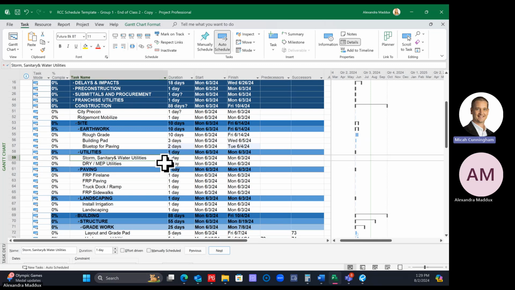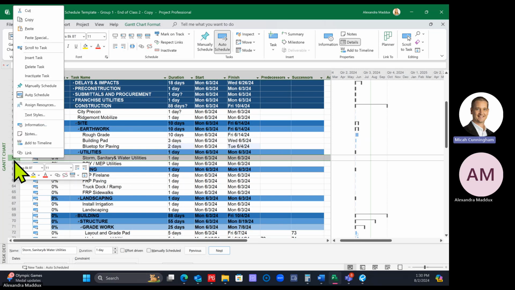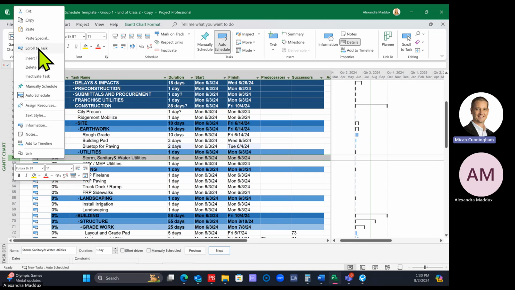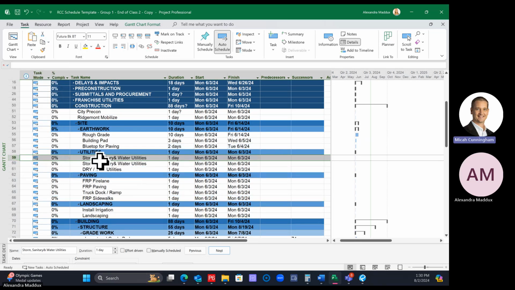Do you want to go through the exercise of breaking this out into 3 activities, or do you want to just add a duration? Okay, so with this, there's a couple different ways that we can break it out. You can either insert a task and just type them in, or you can click on the whole row for 59. So click on the entire row for 59, and then right click and say copy. And then right click again and say paste. You should now have 2 identical activities.